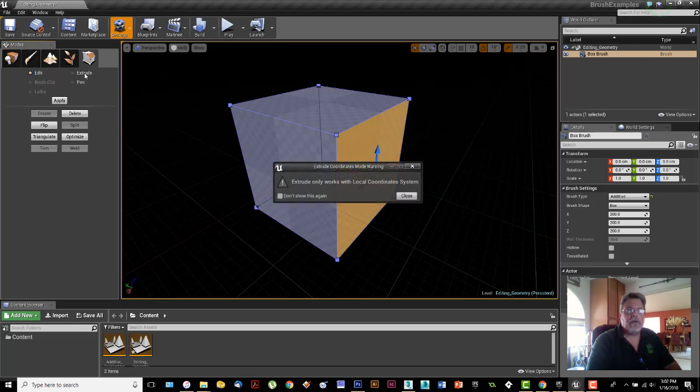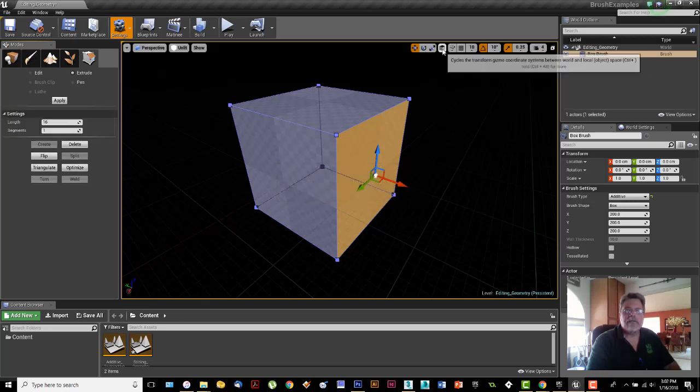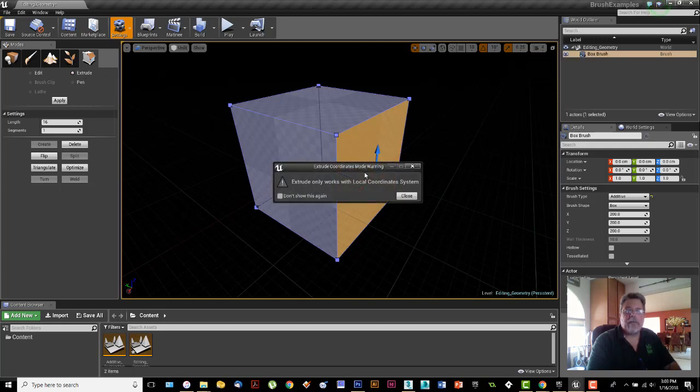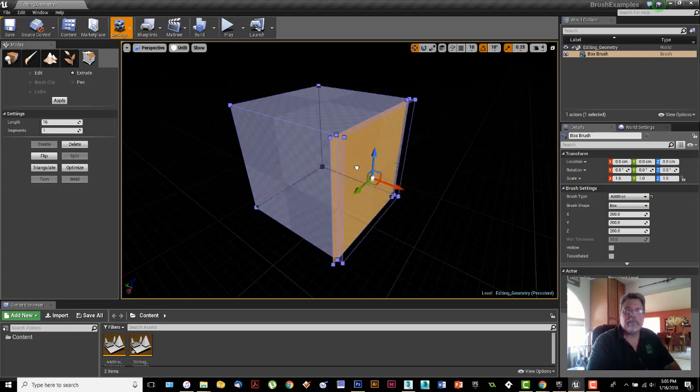Now, up here under extrude, it says it only works with the local coordinate system, so I do have it backwards. Okay, I'm going to come up here and change that. Now you can see it had flipped over in some of the things I was doing. Now if I grab this, try it again. It automatically converts it, I guess. And my mouse is gone.